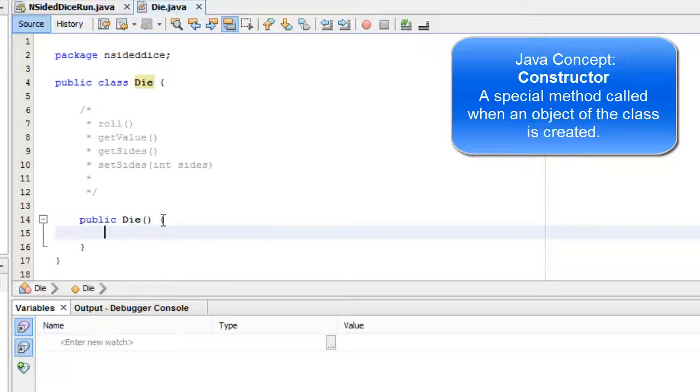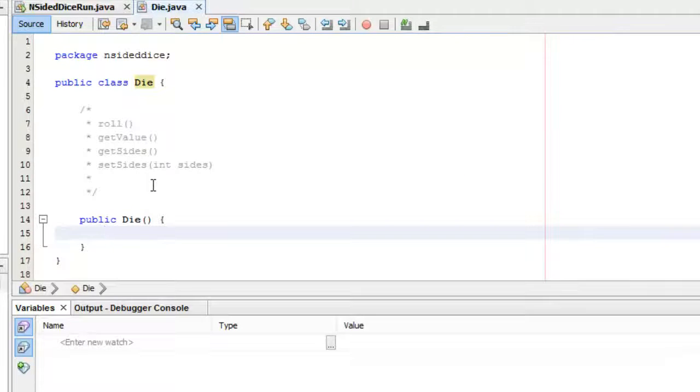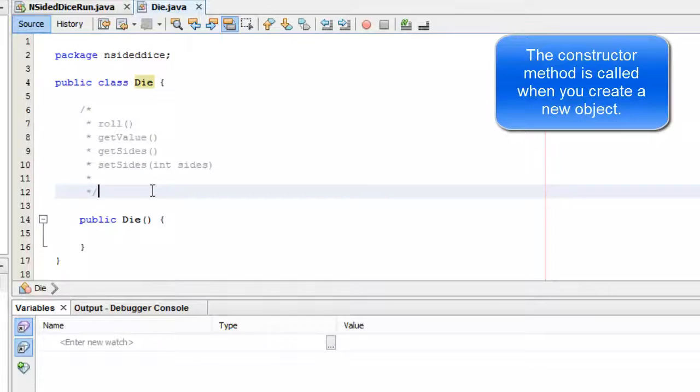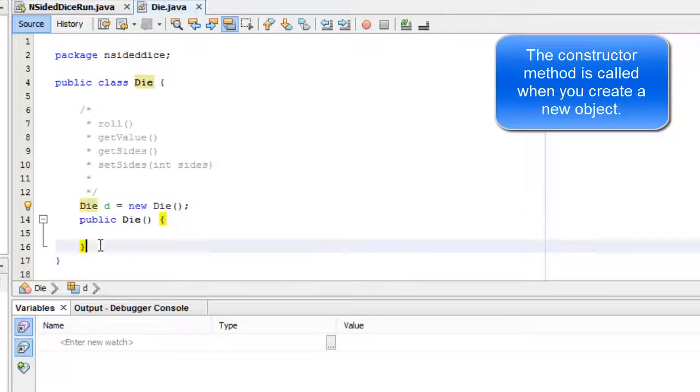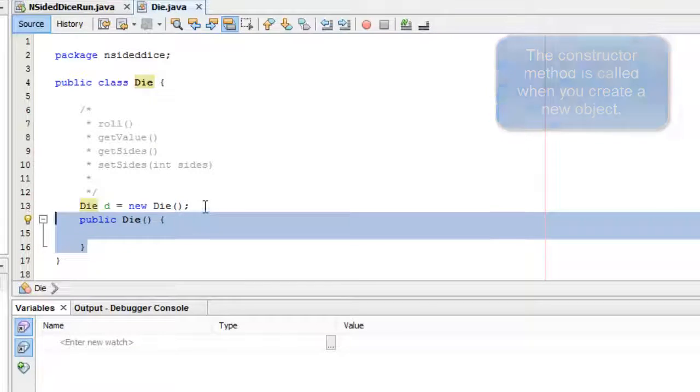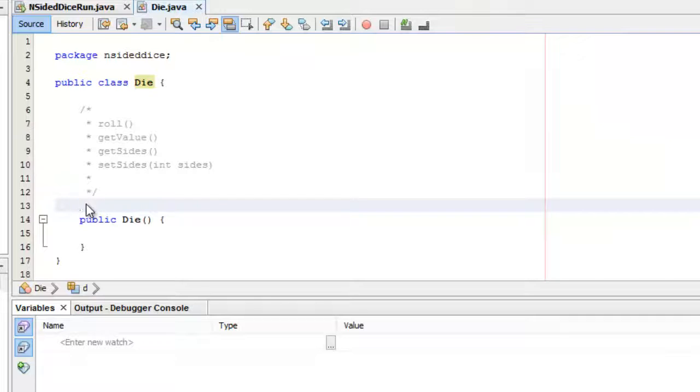The method that is called when you new up an object of the class, that is when you say die d equals new Die, right? When you say that, when you're using the class, it ends up calling this method. That's the idea behind a constructor. Every class should have a constructor, even if the constructor doesn't do anything.